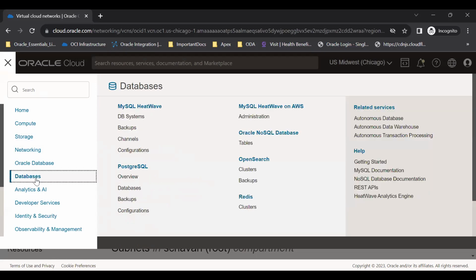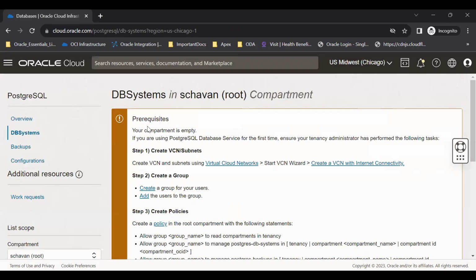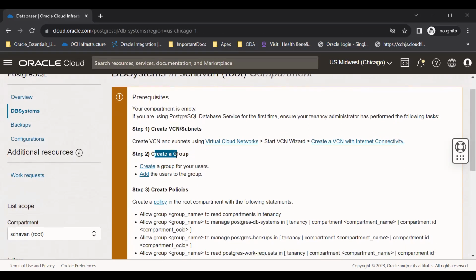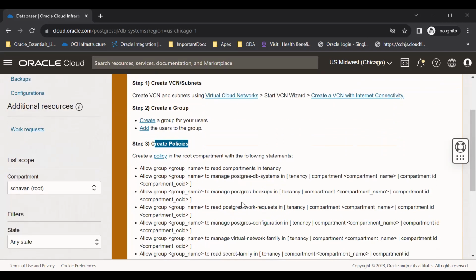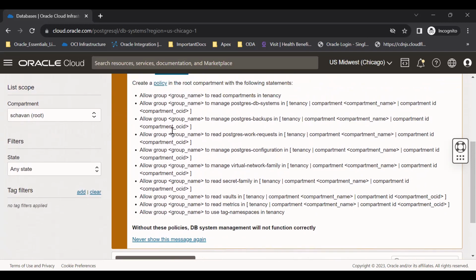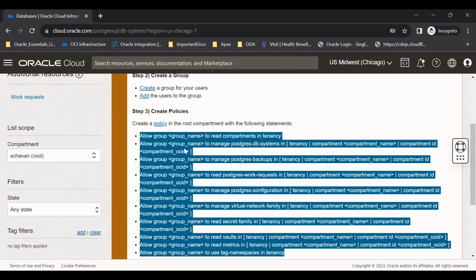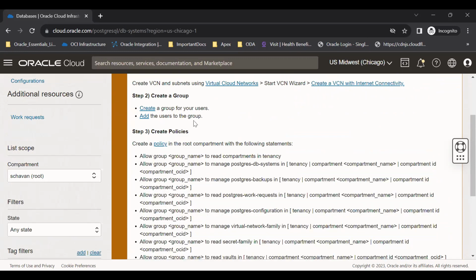Go to the databases, and here we have our databases. Click on this, which will take you to create PostgreSQL, and it also gives you the prerequisites like create VCN subnet. You can create groups, you can create policies to create the PostgreSQL if you are not the admin. I'm the admin, so I don't need to do all these things. But if you are not the admin, your admin has to create all those policies and provide them to the group of users who would like to manage this PostgreSQL.